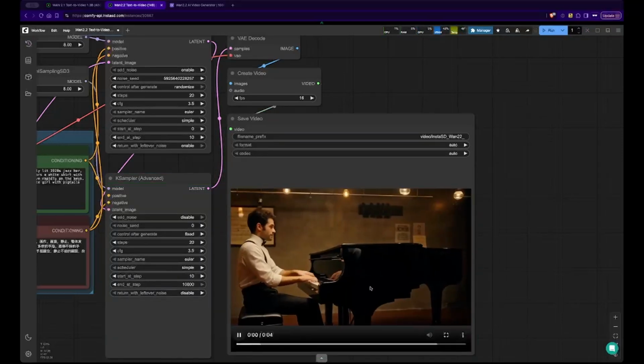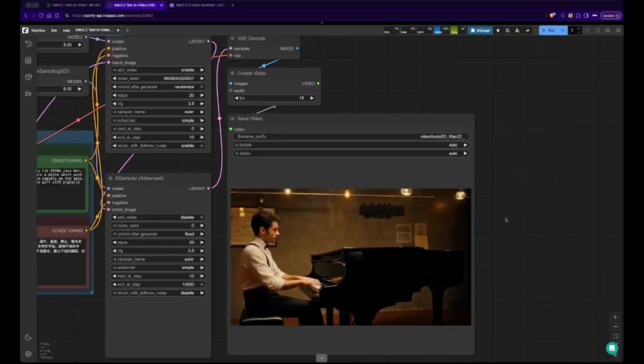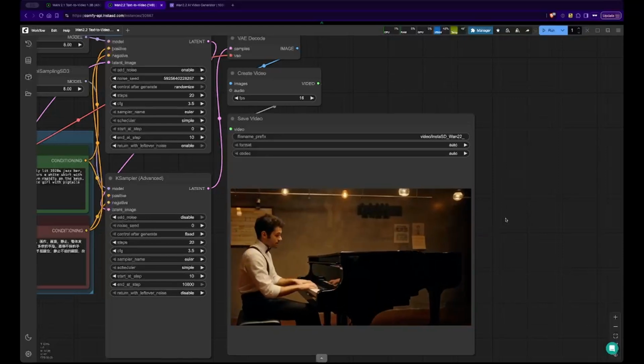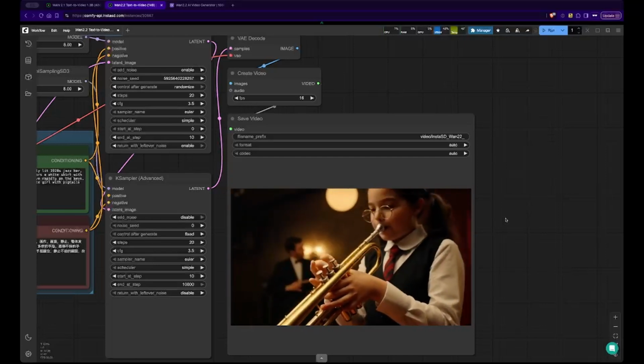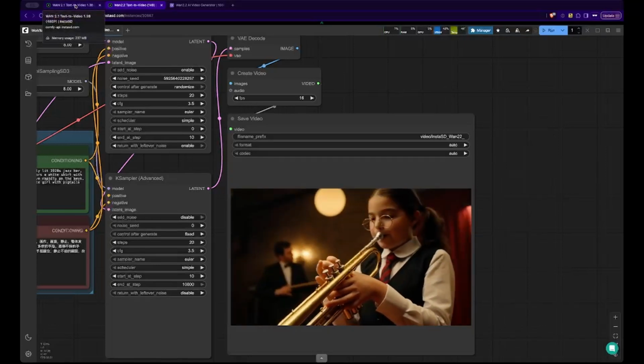And here we have our pan right view. And okay, while the output is not amazing, you can see that the camera movement is actually really great, and it has adhered to it far better than Wan 2.1, which basically just skipped that camera movement.